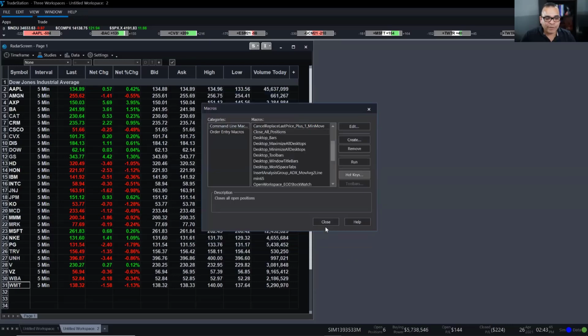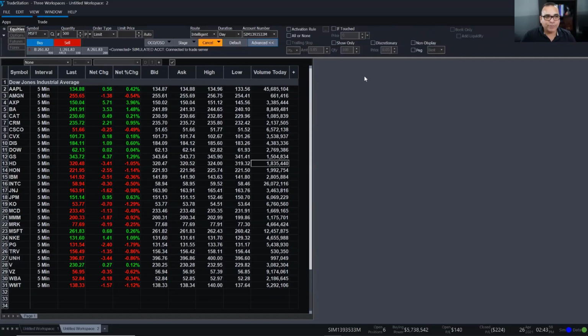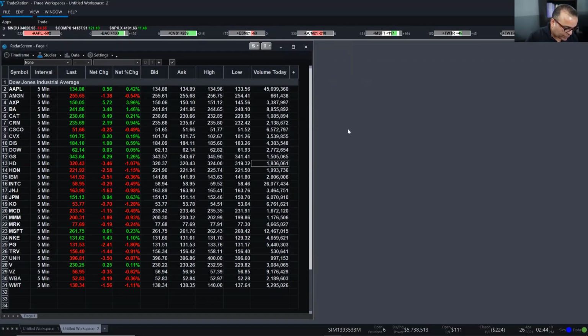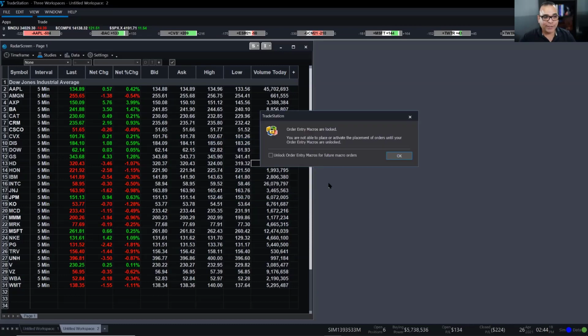So let me close out of this. I want to start off with a blank slate. So what I'm going to do, Control F12. It says, would you like to run the close all positions macro? This time, I'm going to say yes. It says order entry macros are locked.